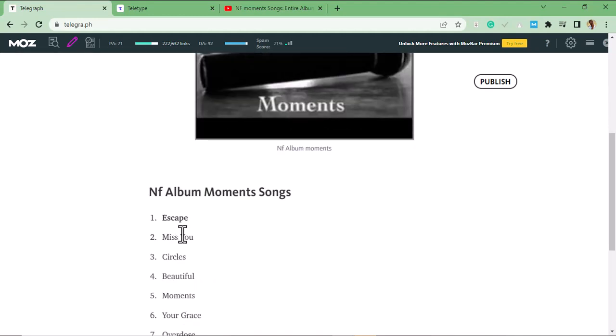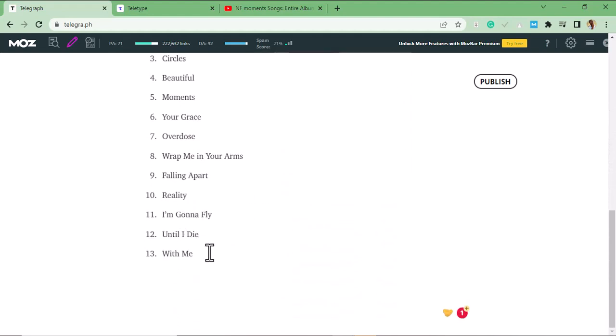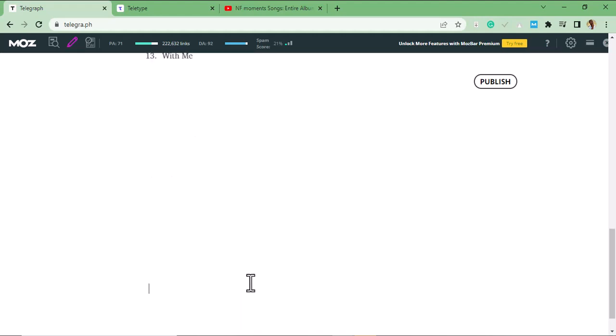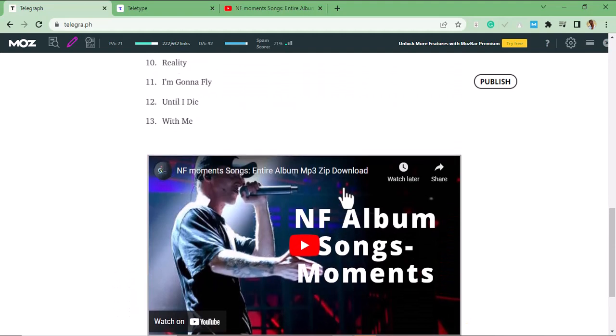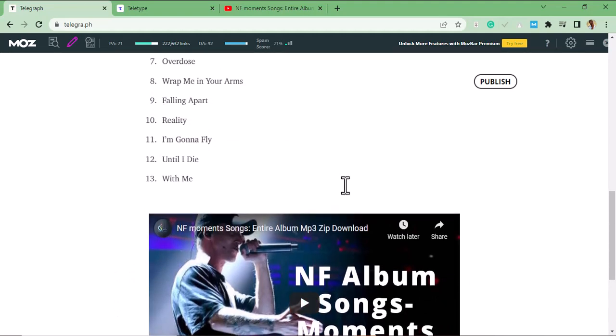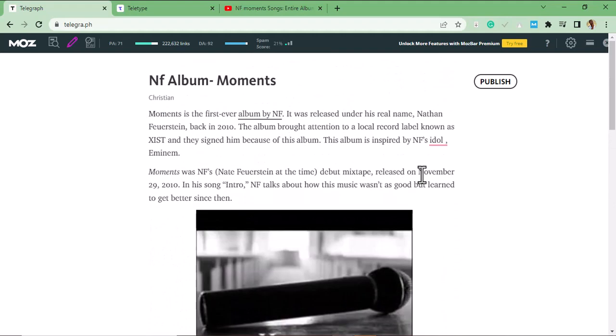And after that, I would like to add a YouTube video at the bottom of this article. I'll click on this icon. I've already copied the YouTube video I want to add to this article, so I'll paste it, then click enter. So this is it. I'm done with the article. The next thing I have to do now is to click on publish.